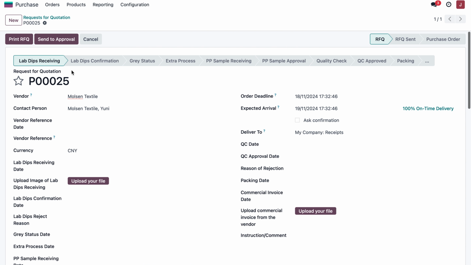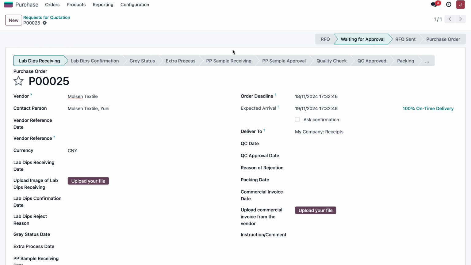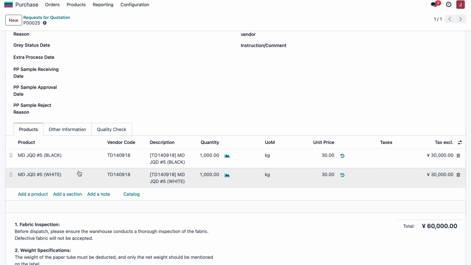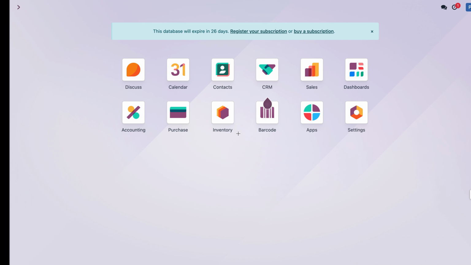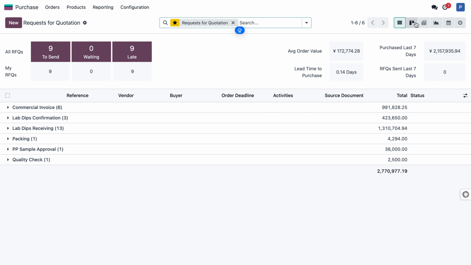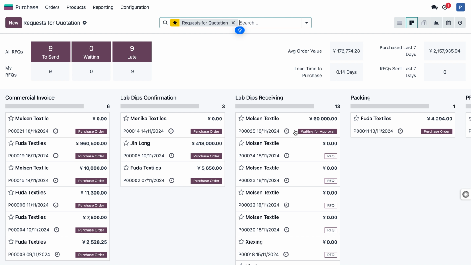Okay. After this, the normal user will send this PO for approval. After sending this for approval, now the manager has to check if every description is correct or not. So now this is the manager screen. We will click on purchase, and in the Kanban view, we can see that PO0025 is still waiting for approval. All right, it is in the first step, which is lab dips receiving, and it is waiting for approval.